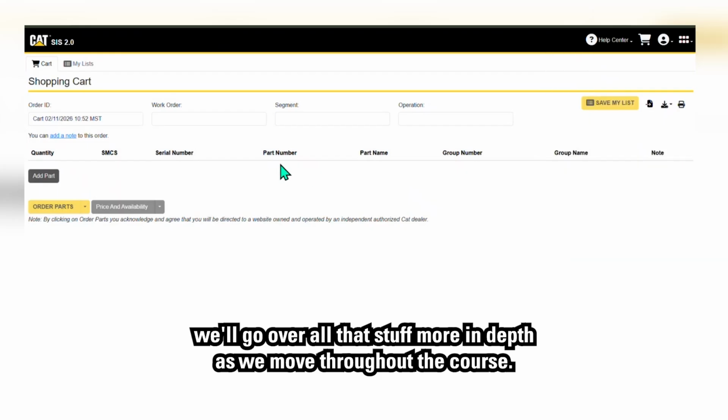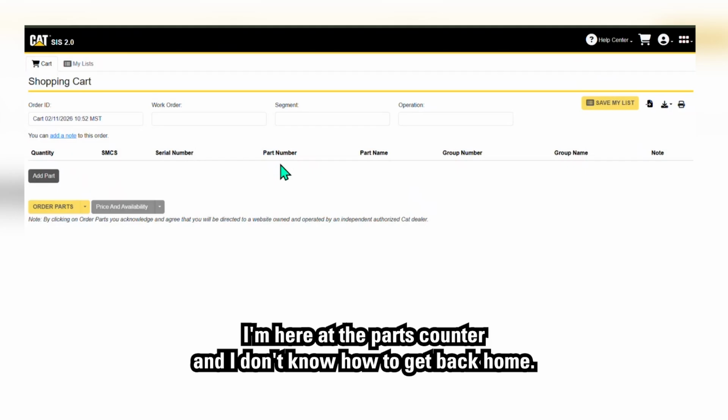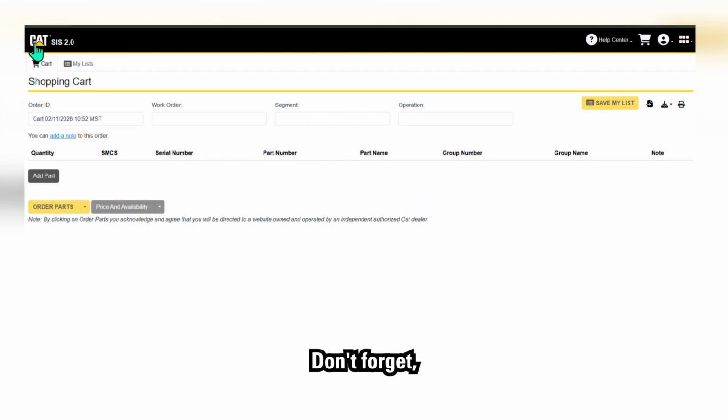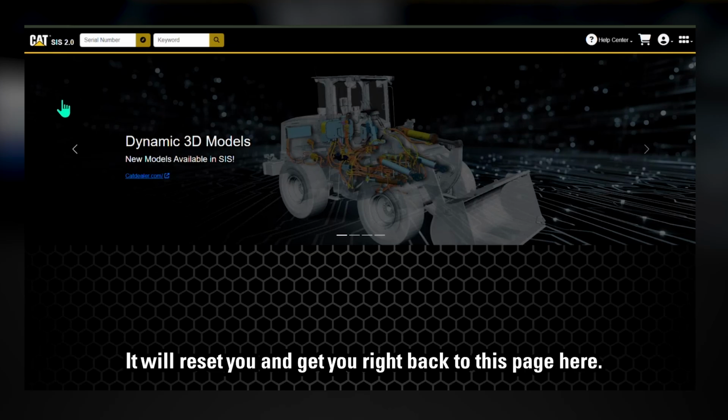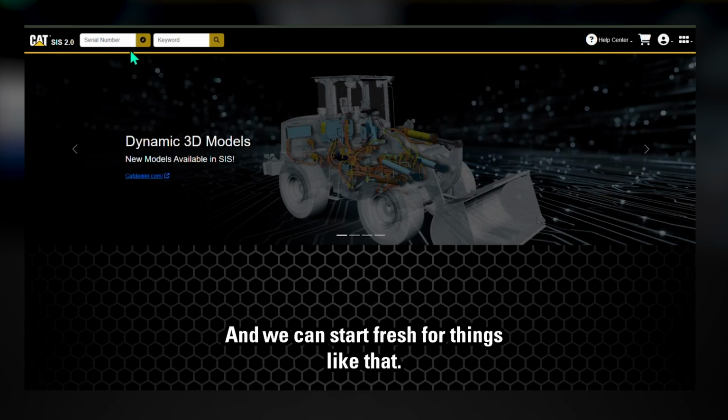I'm here at the parts counter, and I don't know how to get back home. Don't forget, click that CAT button, sends you right back to the home page. Wherever you are in SIS, no matter what, click that CAT button, it'll reset you and get you right back to this page here, and we can start fresh with a clean slate.